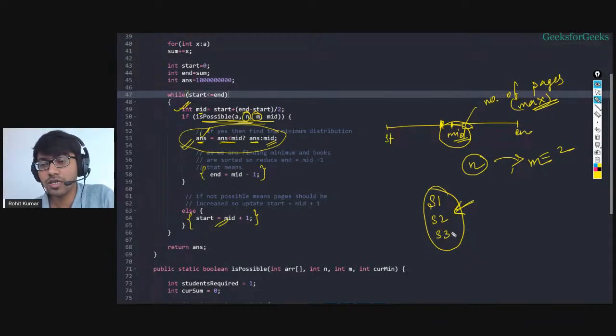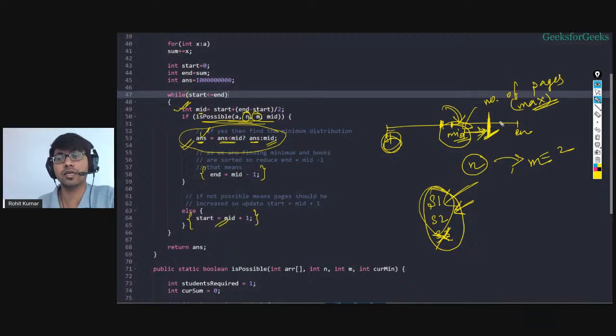So can I say that if I increase the burden on students, or rather if I increase the number of pages, I can get rid of this S3? So how do you do that? You basically make your start point to mid plus one, and you get your new mid somewhere over here in between. So your mid is getting increased, or can I say the maximum number of pages in the permutation is getting increased, right? So this is the else part for that.